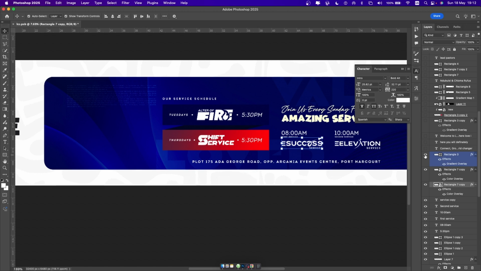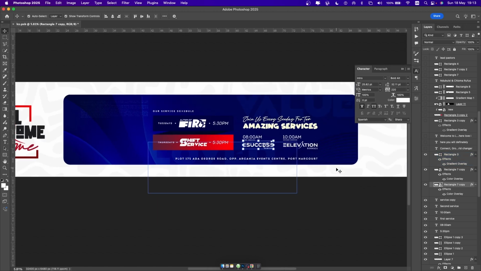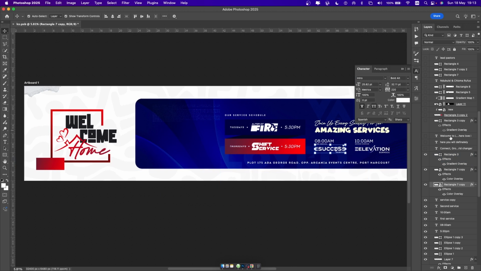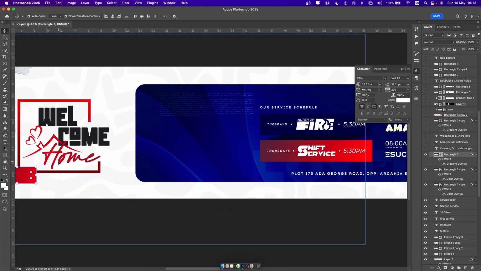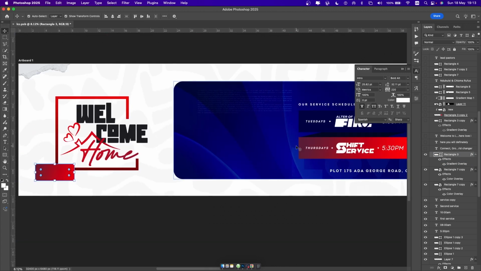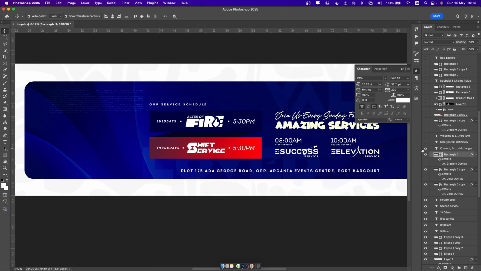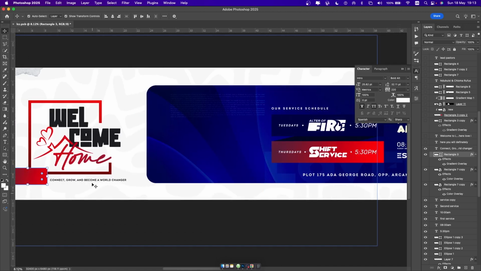So now I have this rectangle. I don't know where this rectangle is. I know it should be somewhere. Okay, this rectangle here, sorry, my bad. So it's just the same. I'm using the same gradients with this one, right, for uniformity's sake. So connect, grow, and become a world changer is here.